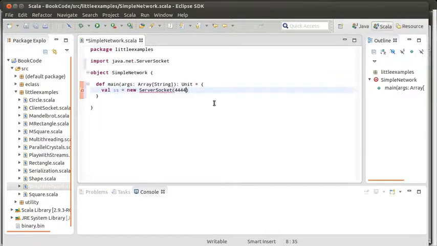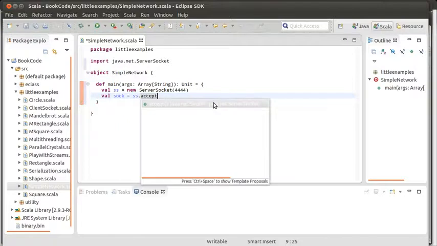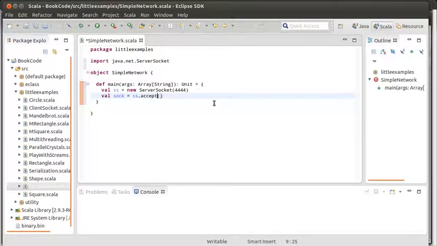We have to import our server socket. And as we said, we make a call to the server socket's accept. And this is a blocking call. So the program just sits here and waits until something makes a connection. And once it's made a connection, it gives us back the socket, which has the ability to connect to the client. Okay, so simple enough code here.